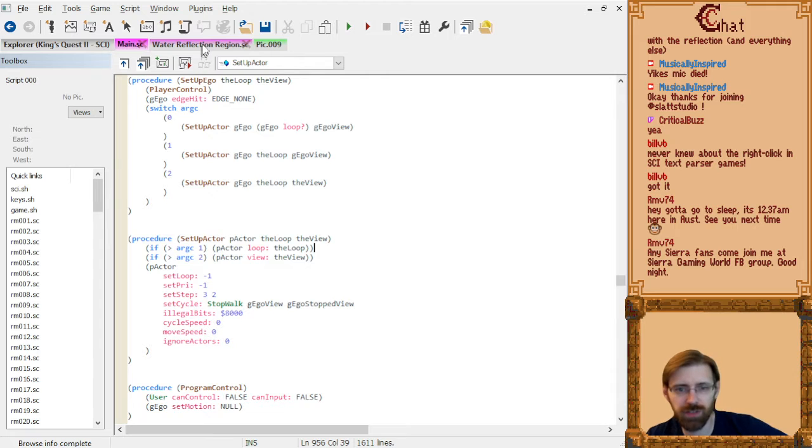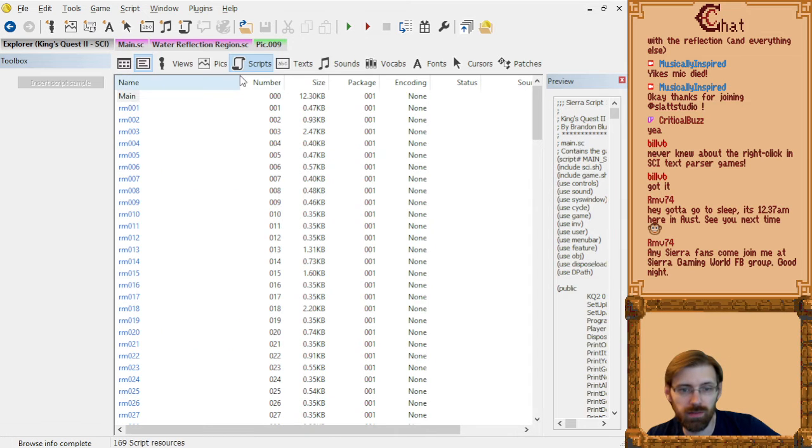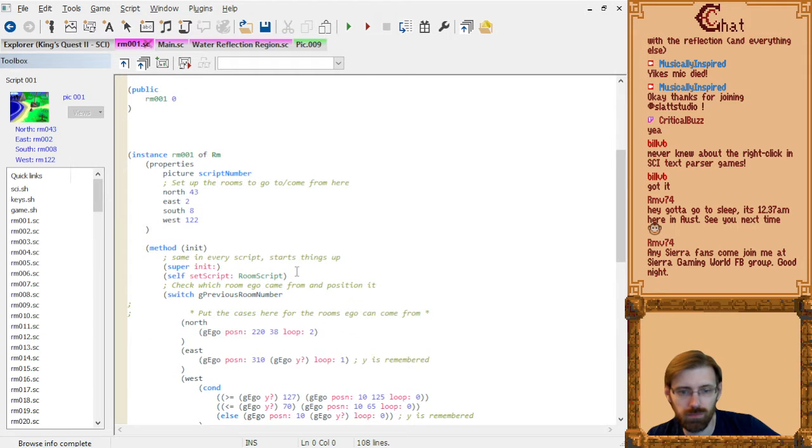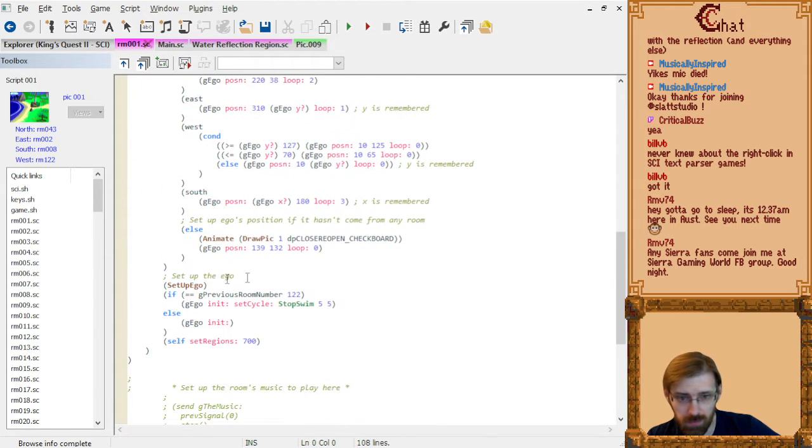Setup Ego is the procedure you call in the beginning of every room, I think. Yeah, Setup Ego. This always has to be called in every room that Ego is going to be in. If this isn't here, Ego will not be there.